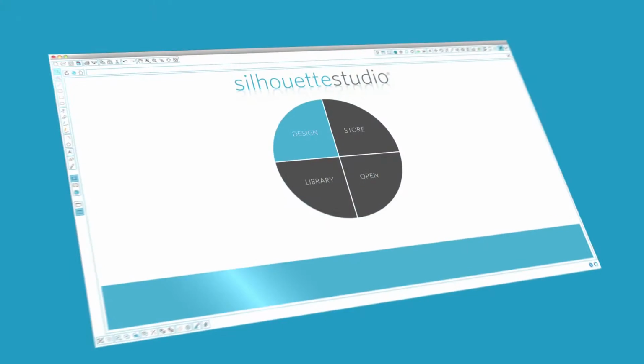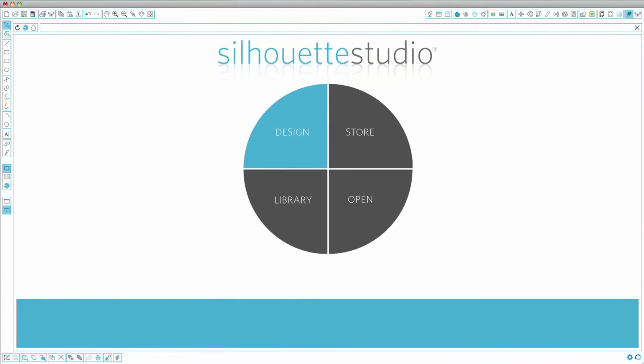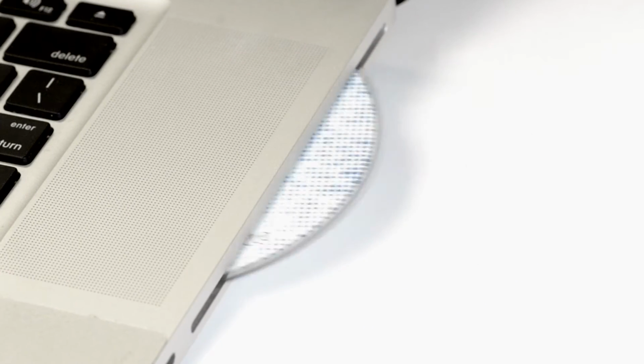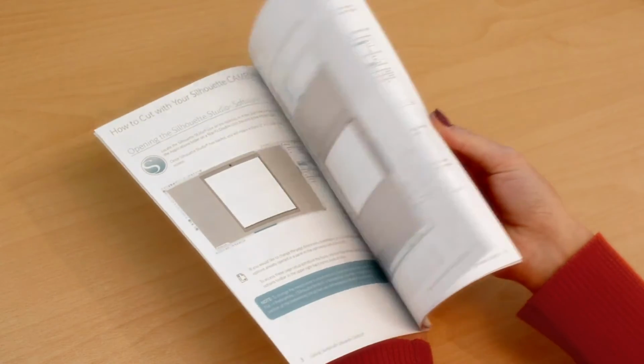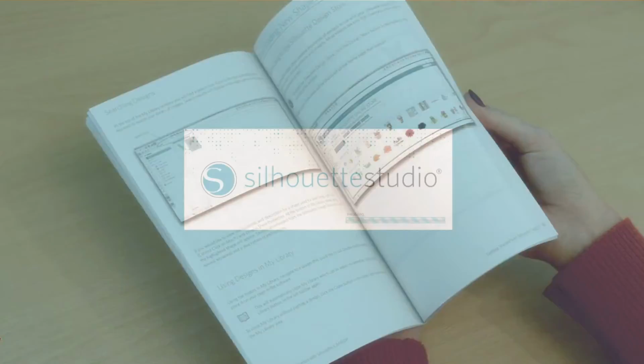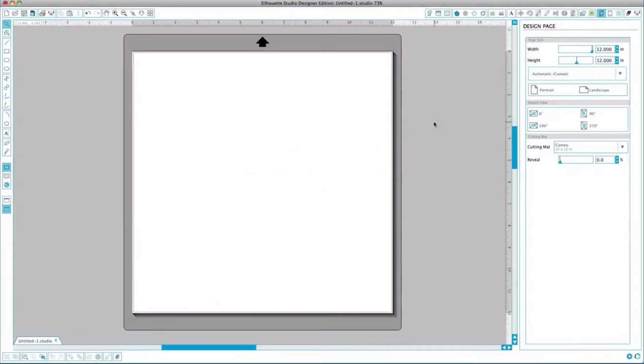The Silhouette Studio software allows you to create and cut your own unique designs. To install the software, insert the software CD into your computer. Your basic instruction manual explains how to install the software on either a PC or a Mac. Once the software has been installed, open Silhouette Studio.